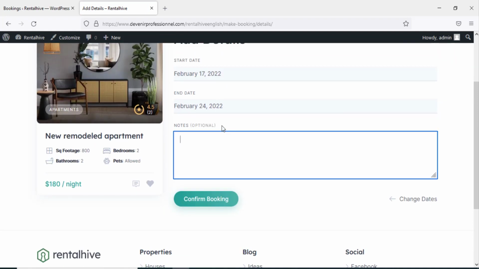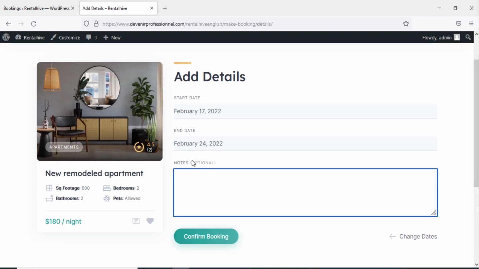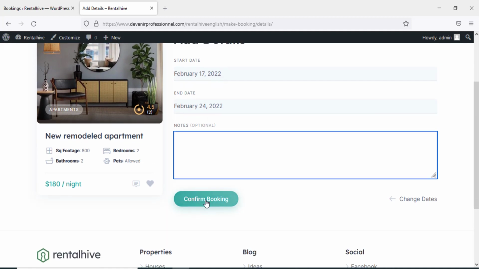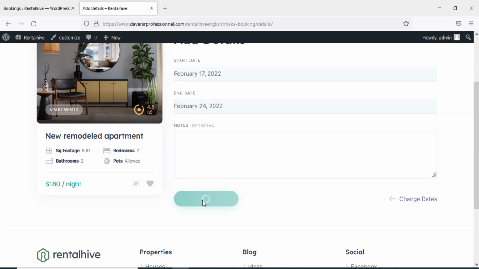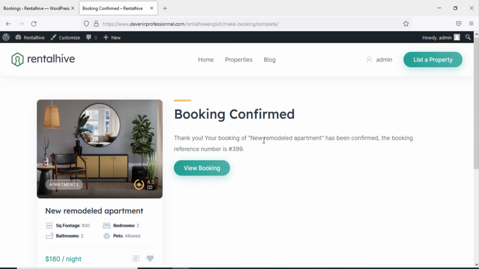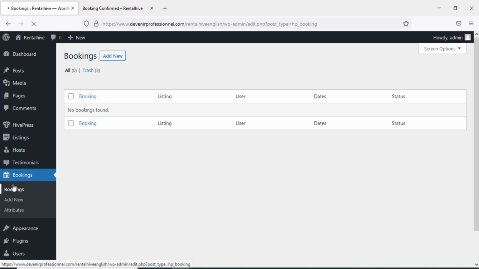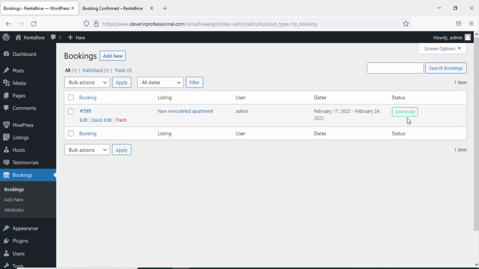Here in this place I will show you how to add other fields for your forms. Now if I click on confirm booking, you can see that your booking has been confirmed. Now I go back to the dashboard, booking. So this is my booking, but the problem now is that I cannot monetize my website. That's why I need to install two other premium plugins. But don't worry, you don't need to purchase anything.